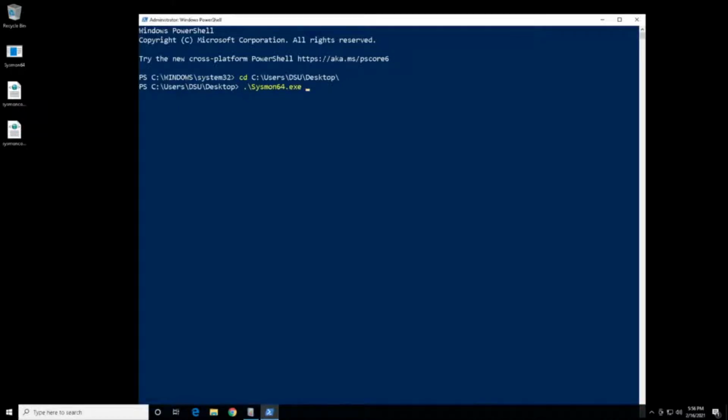sysmon64.exe. If Sysmon was already installed and you wanted to update the configuration, you'd use -c and then the path to the file that you want to configure it with. It should not be installed on this VM yet, so I'm just going to use -i for install. And then I'm also going to provide the sysmon config modified.xml. That's the one I'm going to configure with. I think that's right. Yeah, that looks good.